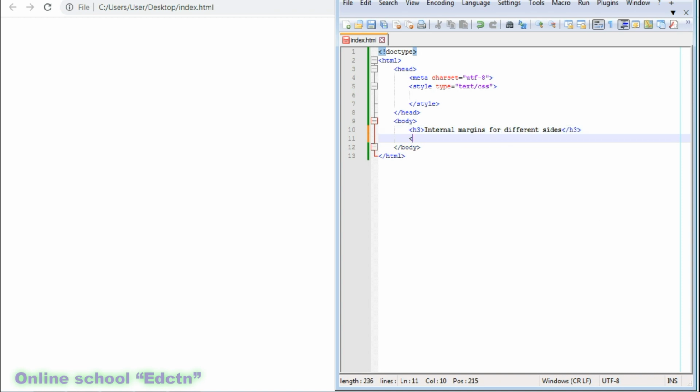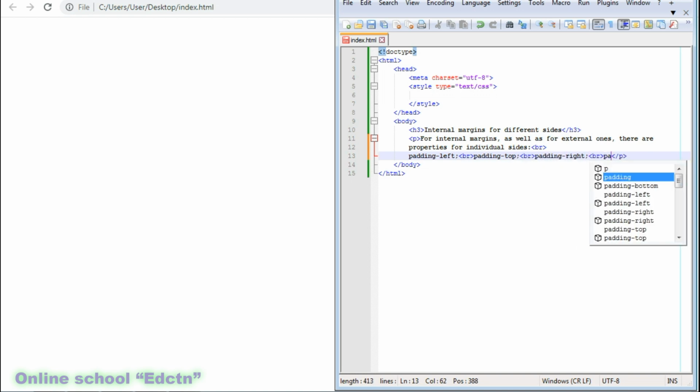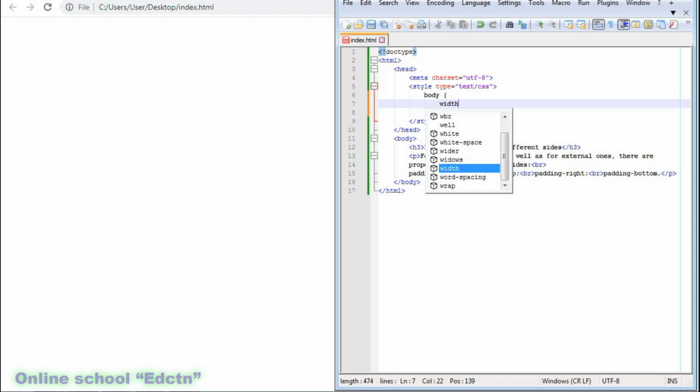Internal margins for different sides. For internal margins, as well as for external ones, there are properties for individual sides. Padding left, padding top, padding right, padding bottom.